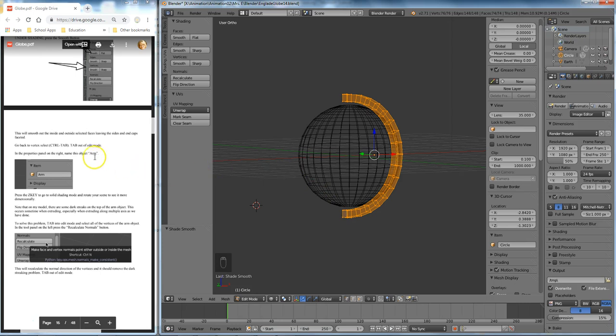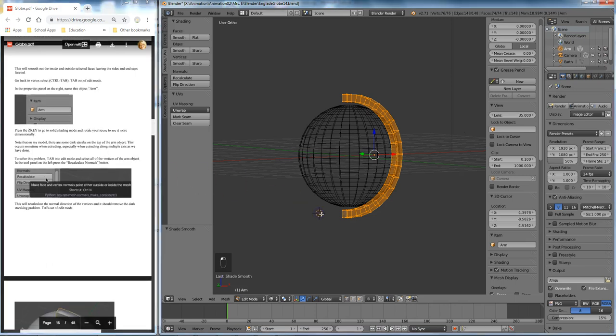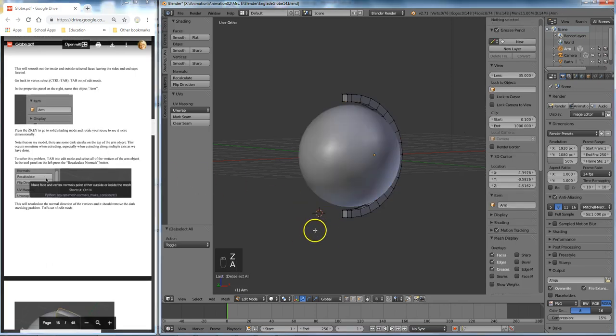Go back to vertex select in the properties panel. We're going to call this the arm. There we go. I couldn't select it there for a minute. So there's the arm. Press the Z key to go into solid shading mode. I'm going to get rid of the A.